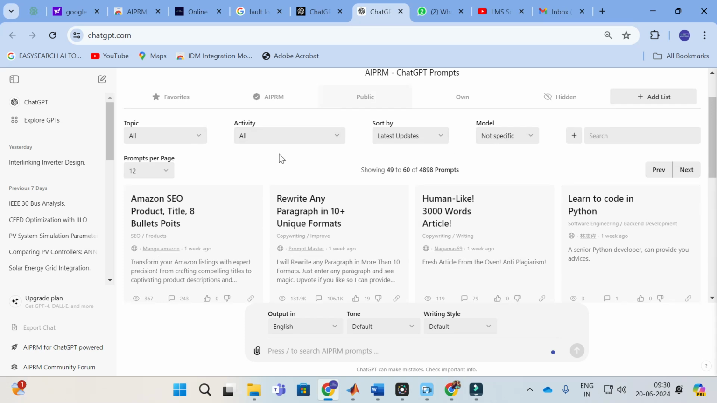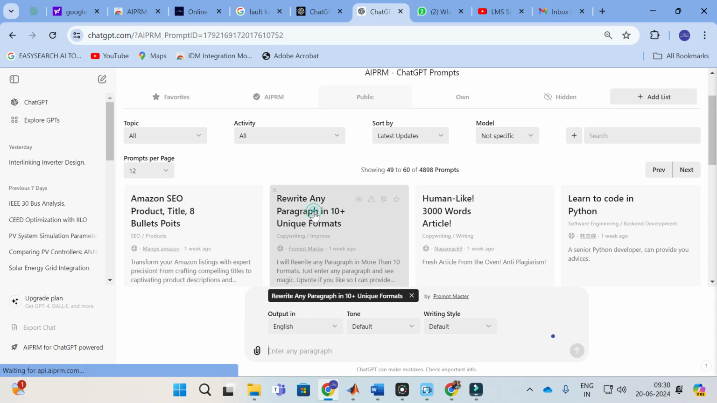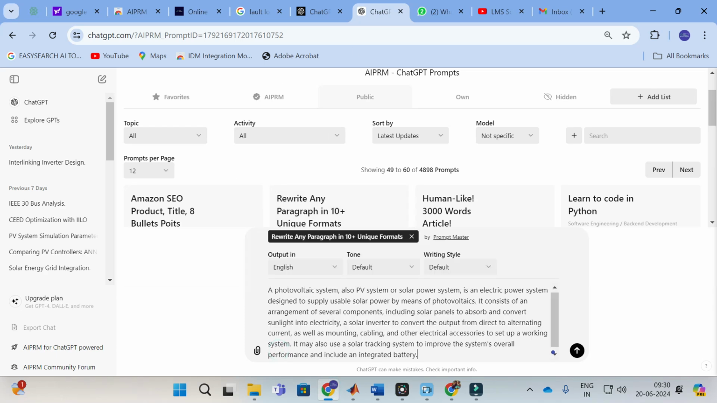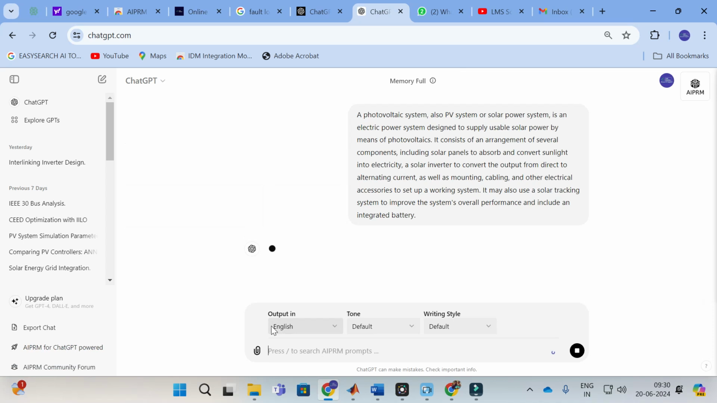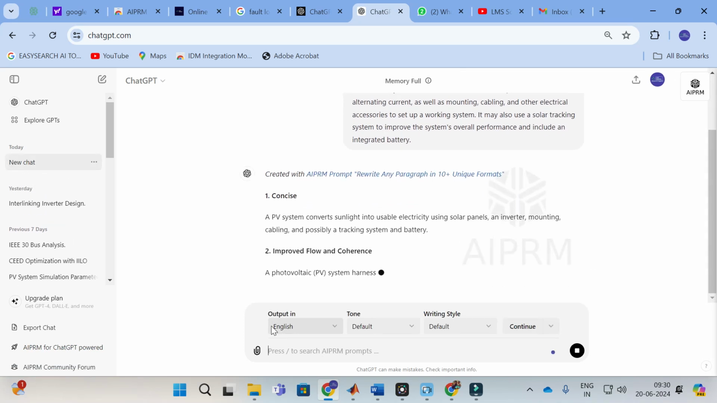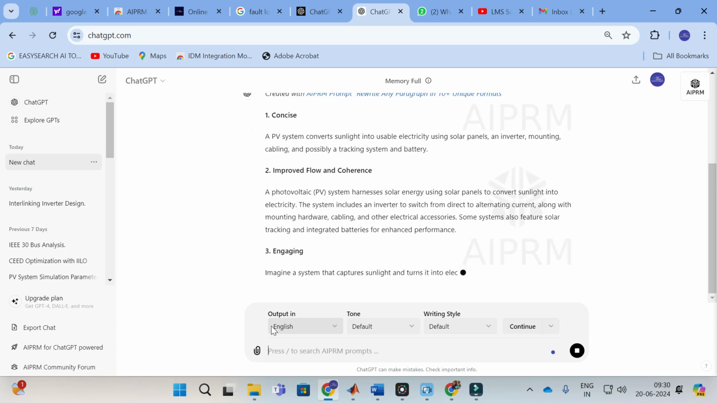The first and unique prompt we are going to discuss today is rewrite any paragraph in 10 plus unique formats. Just click on that prompt. You can copy and paste the paragraph to be rewritten. Here I have taken a random paragraph, and I am going to copy it. Let us see how this prompt will generate an answer for us. The important thing is that it will generate 10 plus unique formats.